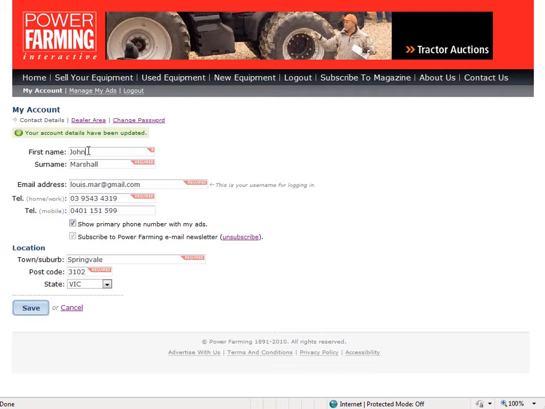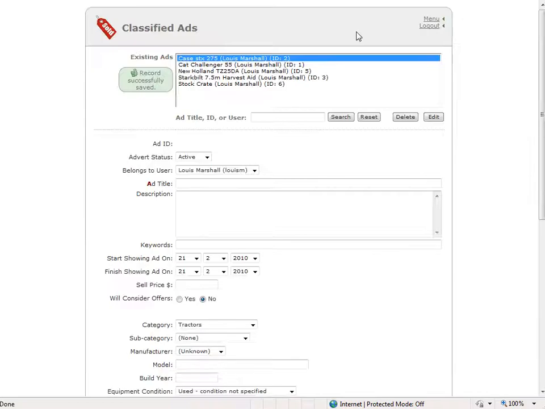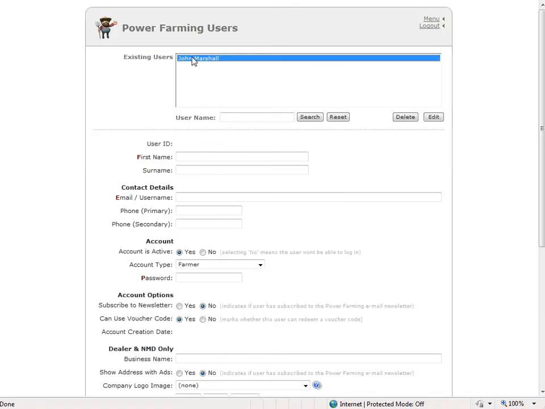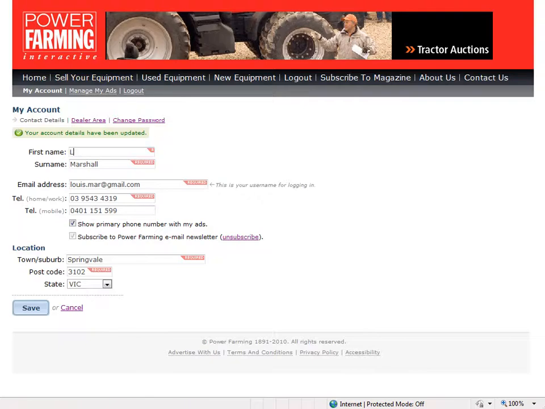This would be reflected as well in the administration area, so we'll just switch to the admin CMS. You can see there that that's the account, John. So I'll change that back to my name and save it again.